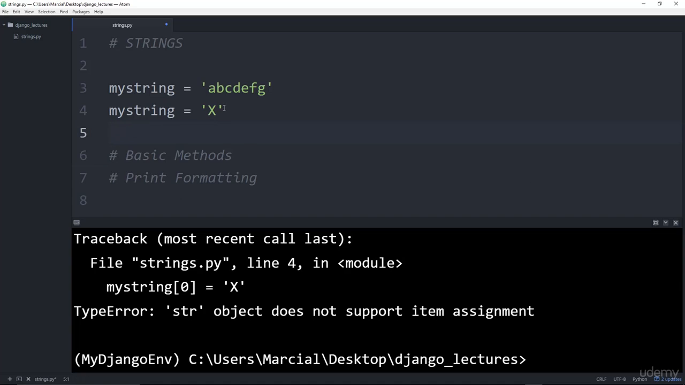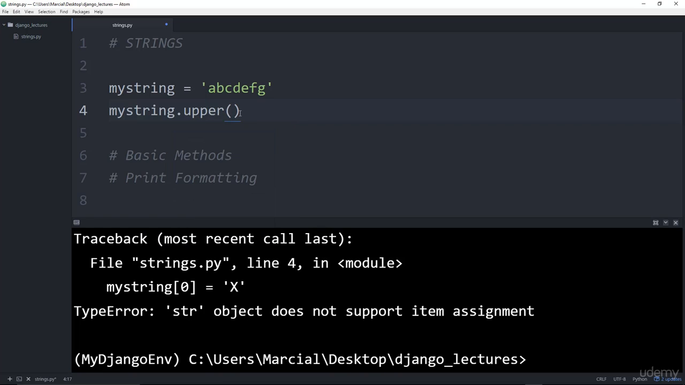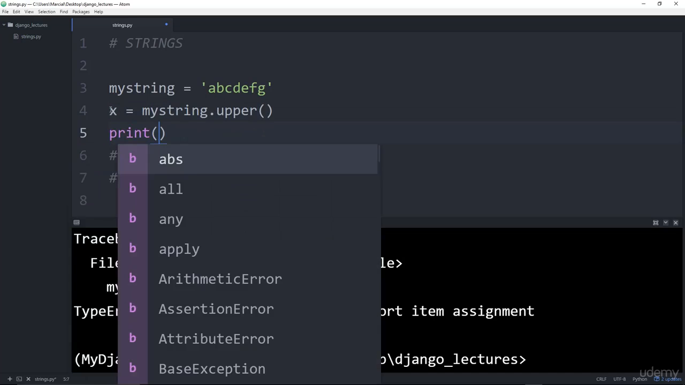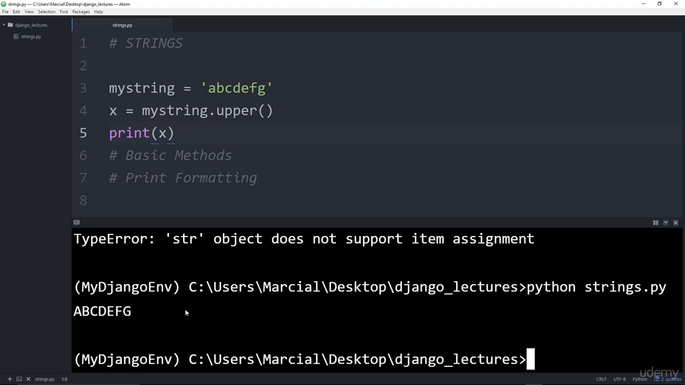Okay, now I want to talk about a couple of basic methods that are built into strings. A really useful method sometimes that you may find yourself using is upper. And upper is a method, and you can actually see Atom is beginning to help me as I type upper here. But what it does is it returns a copy of the string converted to uppercase. So we can save this, and let's define this as x, and then say print x. So I will save this and run it, and now I see I get an uppercase version of A, B, C, D, E, F, G.